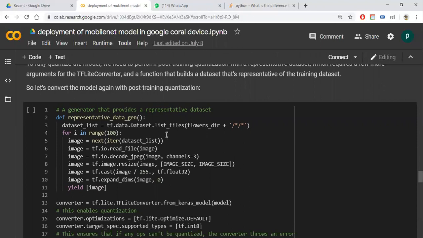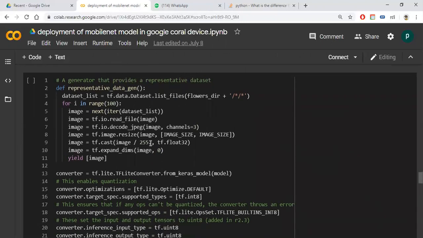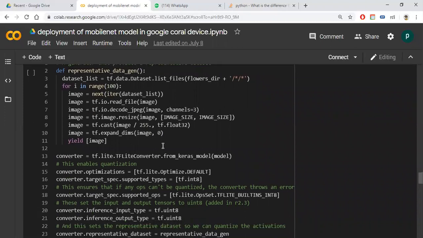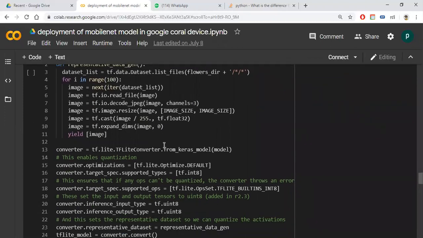So this is our file, and in that file we have only 100 images. So I write this loop for range up to 100, and in each iteration it reads every image, decodes it to 3 channels, and converts it to float32 by dividing by 255. This is because our model should be in float32, and our image is in float32 data type.